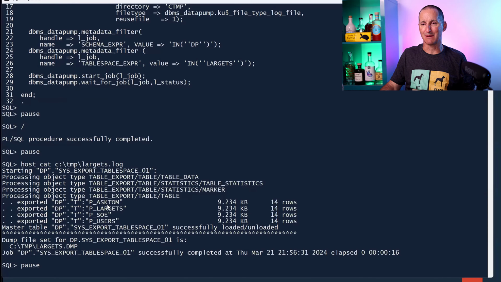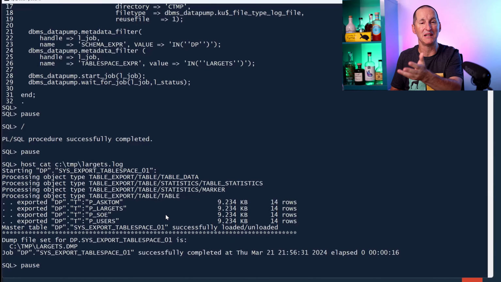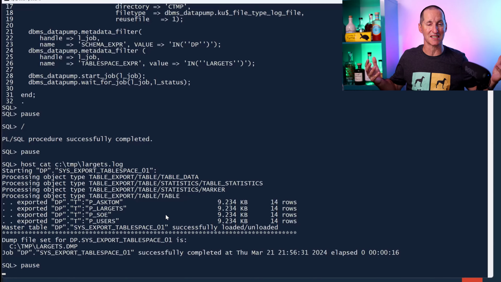It exported a table called T, but it exported this partition that's in the AskTom tablespace. It exported the one we want, large TS, but then it also exported the partition in this other tablespace. That's obviously not what we want. It picked up information from other tablespaces. And if this had 1 billion rows in each tablespace, then obviously that's a massive amount of extra data.